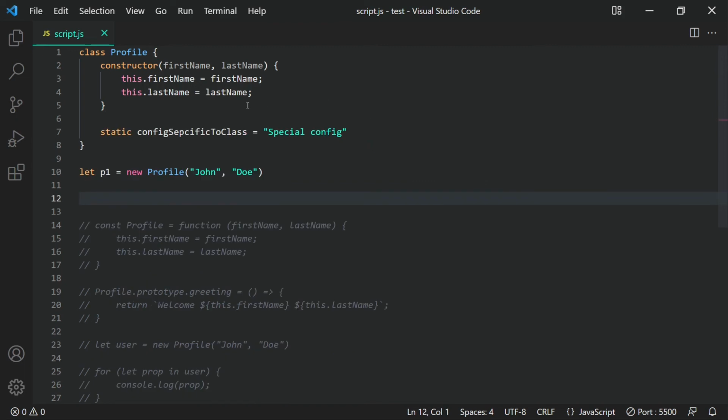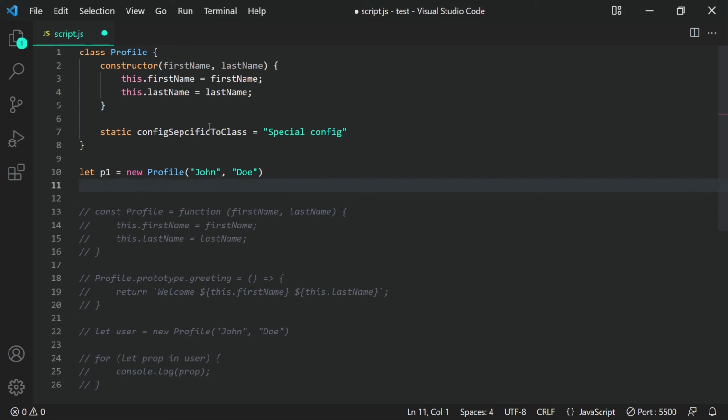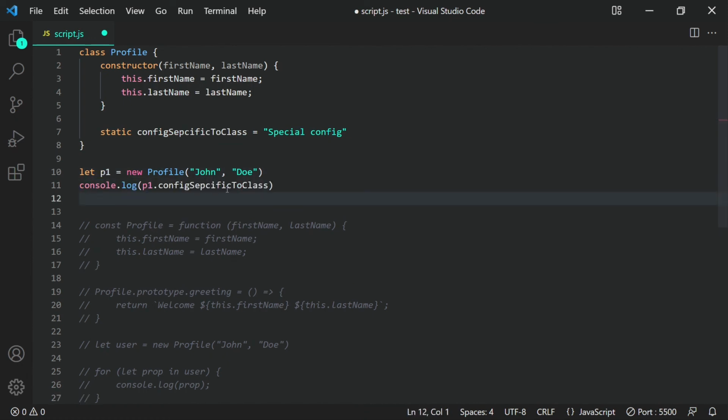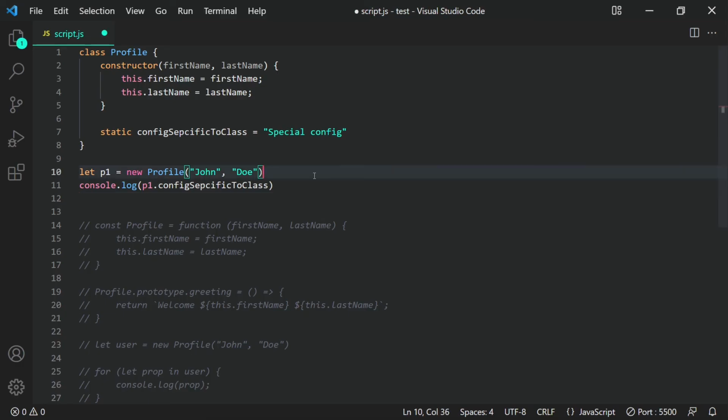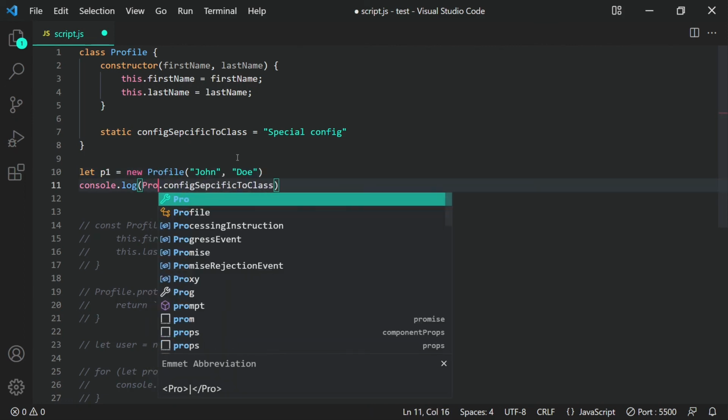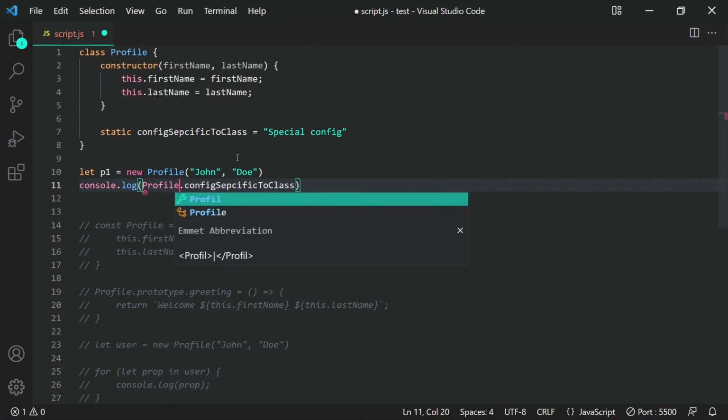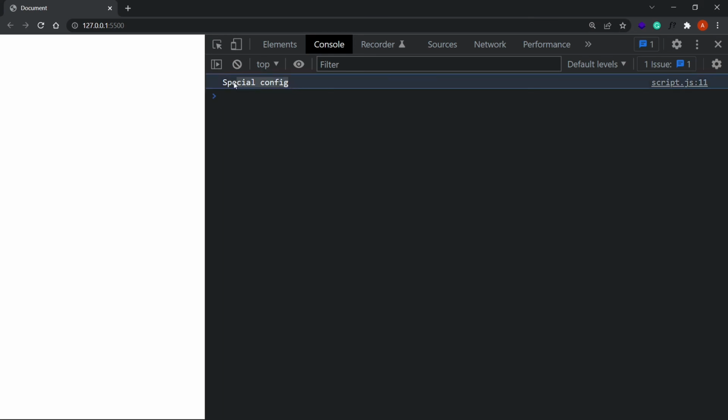So I have removed the greeting method and instead I have added a static property over here. So when I create an instance of the class, now if I try to access the static property on this class instance, I'll get an undefined. This is because it's not present on the instance itself. And if you actually want to access the property, you can do it by passing in the class instead of the instance. So I pass the class directly and I get the config.